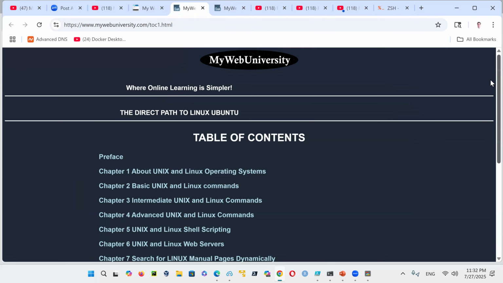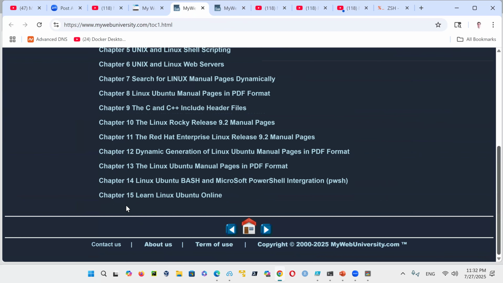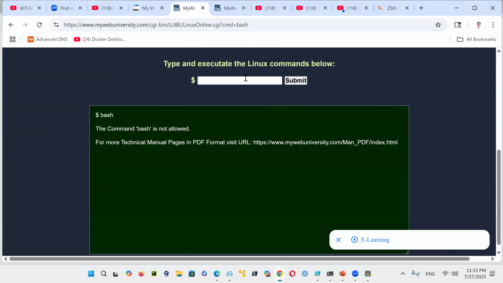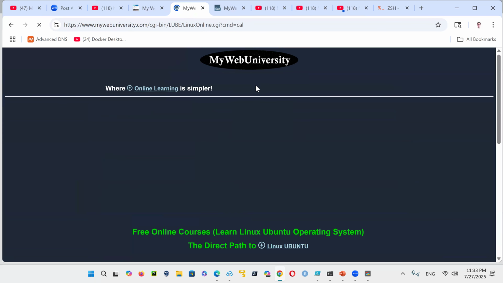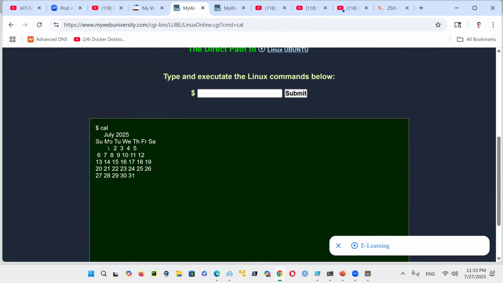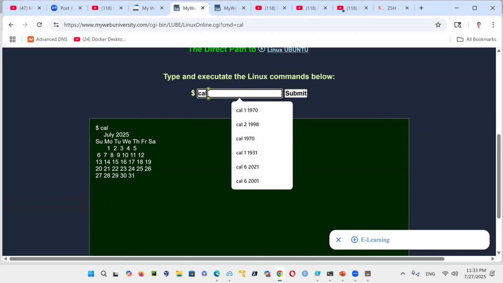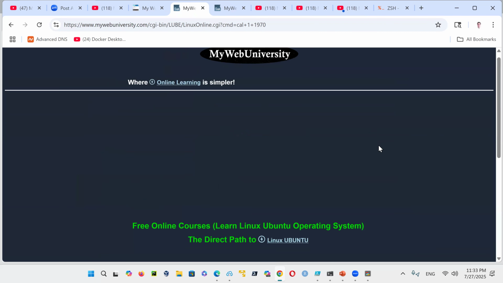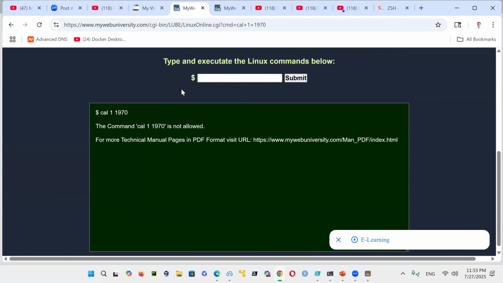The direct path, so if I just go here and say, this is the one that I'm allowing, and then I want to see calendar here. Yeah, calendar is allowed. Calendar 19070, it is allowed. No, calendar 19070 is not allowed. Okay, I understand why it's not happening.